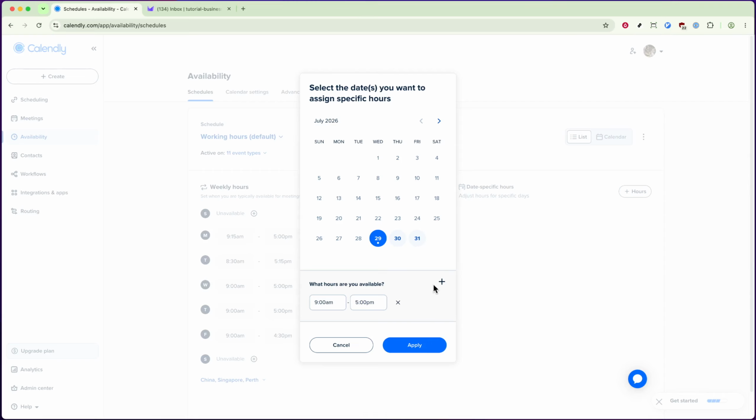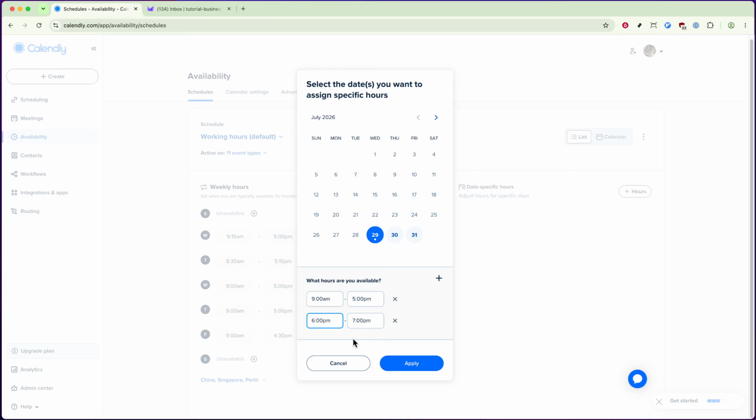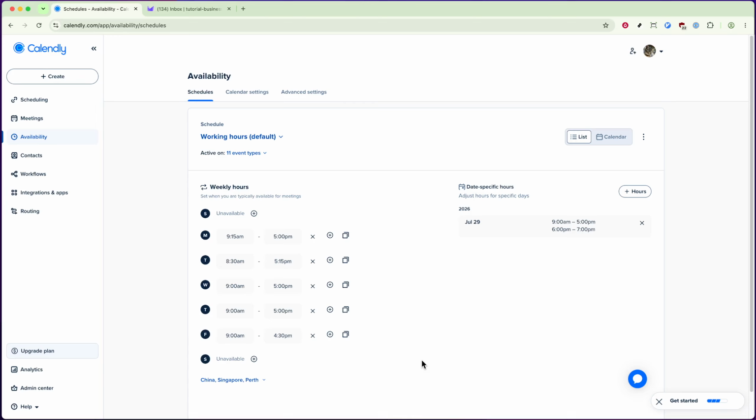Now, give your schedule a clear and descriptive name. Naming your schedule is more important than it may seem. It helps you quickly identify it later, especially if you manage multiple schedules. For instance, you might name it something like client meetings or weekly check-ins. Once you've fine-tuned your schedule and named it, click on the Create button to save everything. And just like that, your schedule is ready to go.